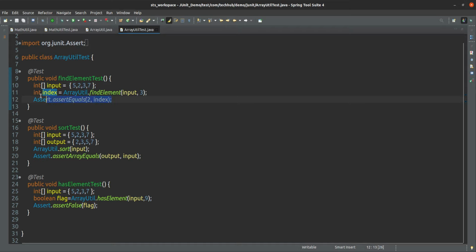If this test case is failing, it means our code has a bug, or our code is not working as per the expectation. In that case, we have to recheck the code, fix the bug, and whatever the issue is, that has to be resolved.